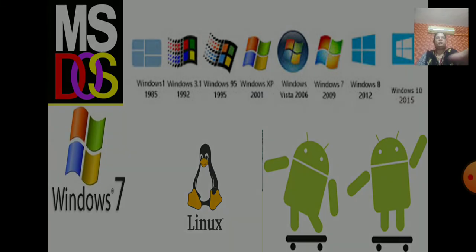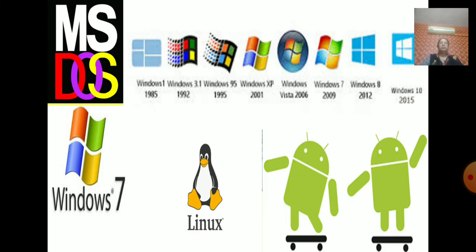Here you can see different operating systems: MS-DOS, Windows 7. Windows 1 was introduced in 1985, then Windows 3.1 in 1992, then Windows 95 in 1995, then Windows XP in 2001, and so on. These are all operating systems. So you can use any one operating system in your computer.